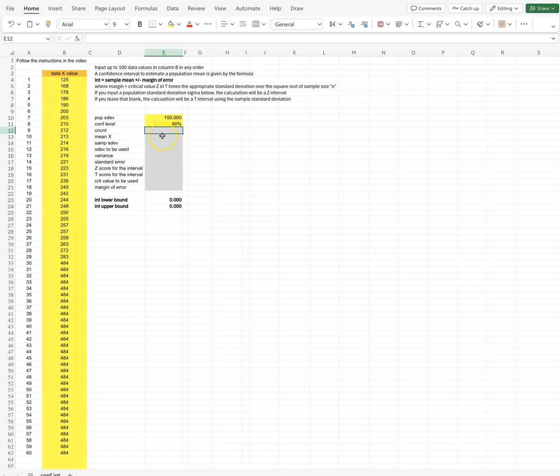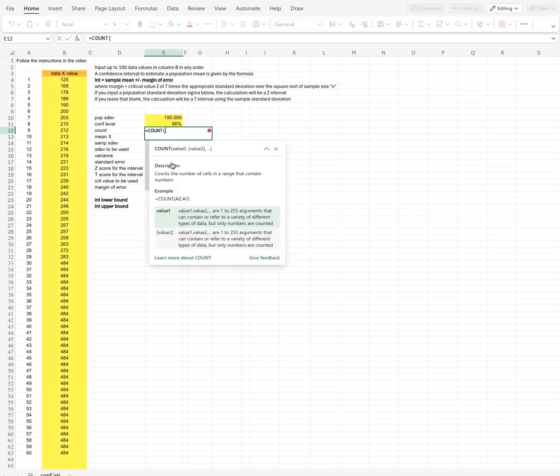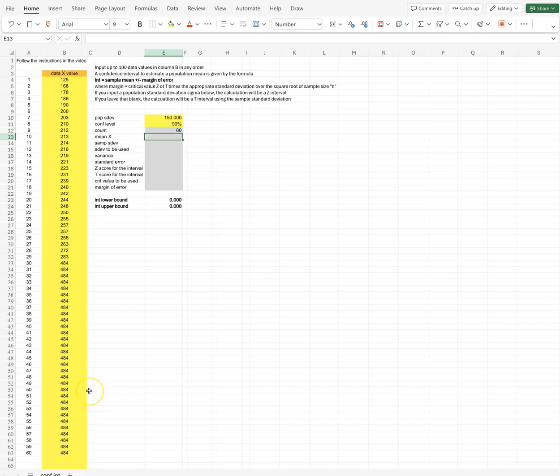But for the count, there's a function called count. All functions in Microsoft Excel start off with an equal sign. That's how it knows it's an actual function. So we want this cell to equal something. I'm going to start typing the word count, and you'll see different functions. I want just a plain count function. So I choose the count function, and then I choose the data that it's counting. And then I hit enter, and there it shows the correct 60.